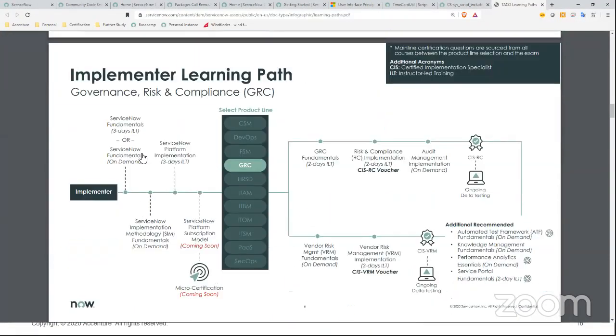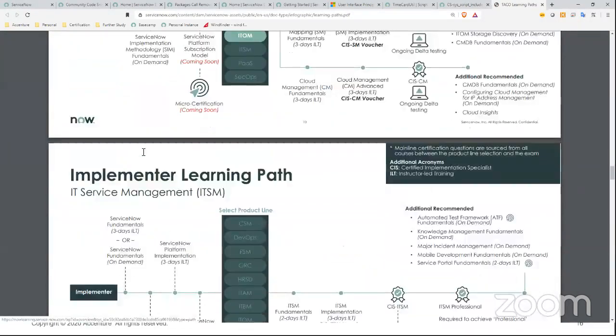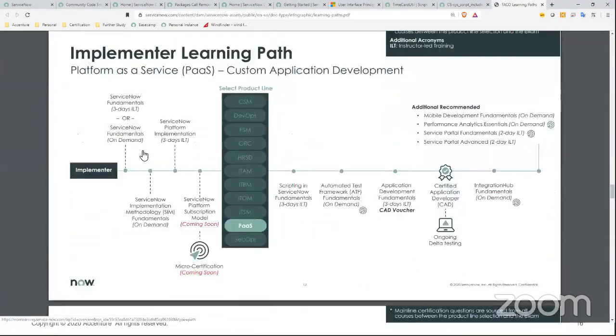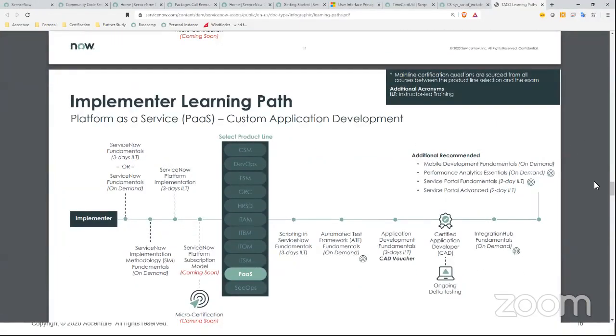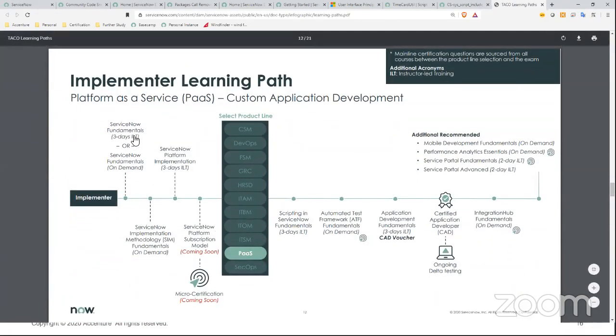Field management, governance. Of course, we're probably all the way at the bottom being developers. That's how it usually goes, right? So here's application development. Okay, so we're midway down, but here you go.